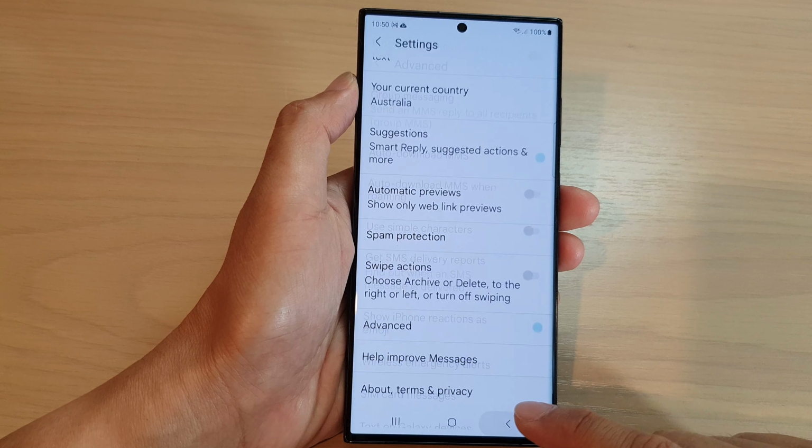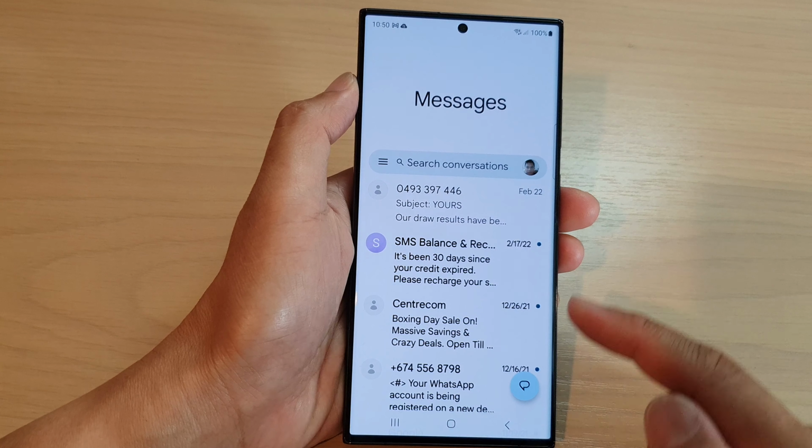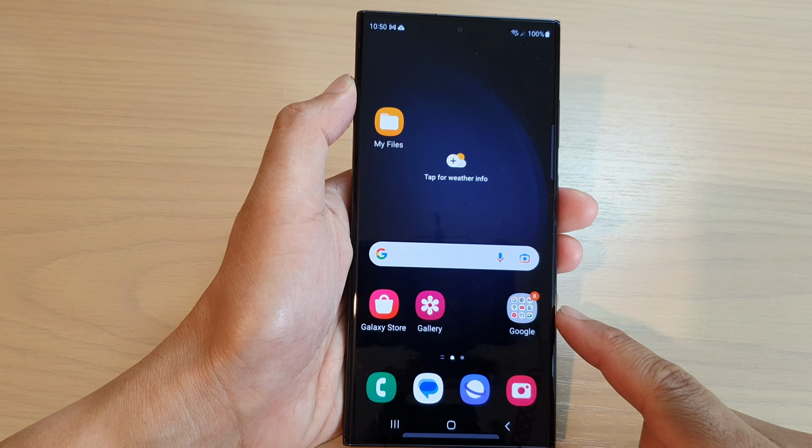And after that, you can tap on the back key to go back to your messages screen, or tap on the home button to go back to the home screen.